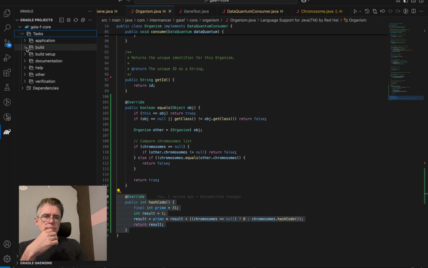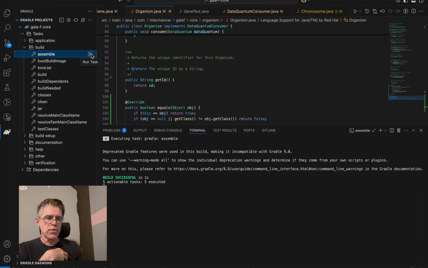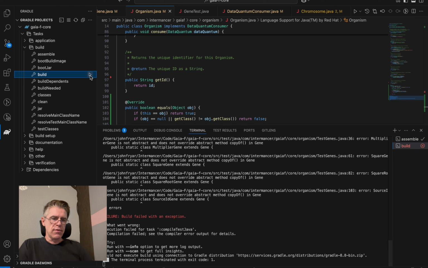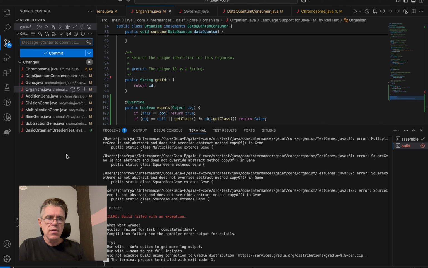Tasks, build. Symbols and tests. Okay, I don't need a test. I just want a symbol, which is all the compiling. Everything builds correctly. Tests are going to fail. I'm going to build. Tests are going to fail. Yes. But I can take everything that I've done that is not test.